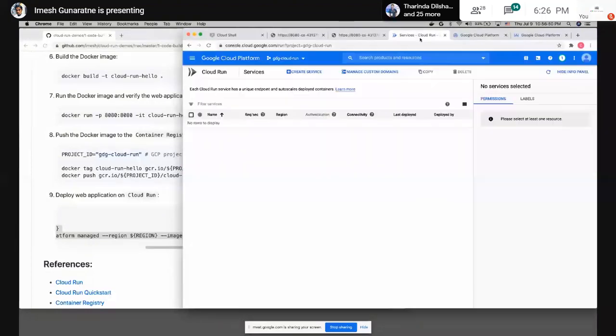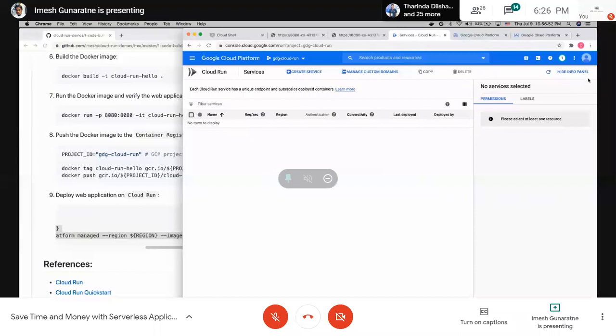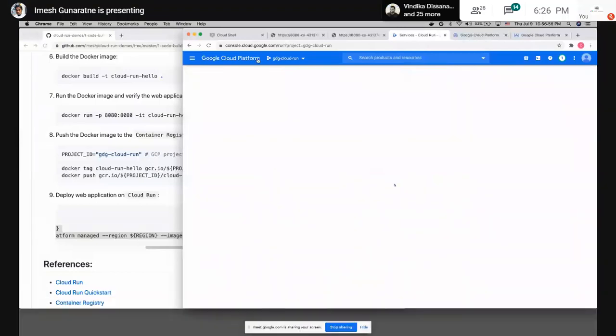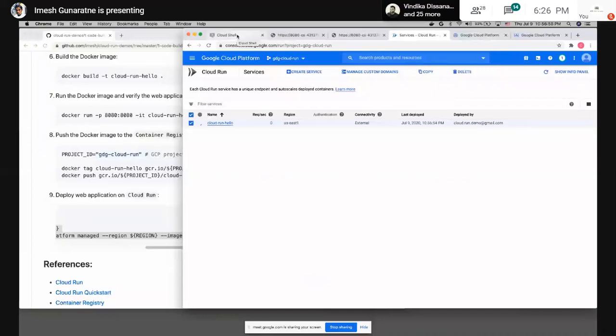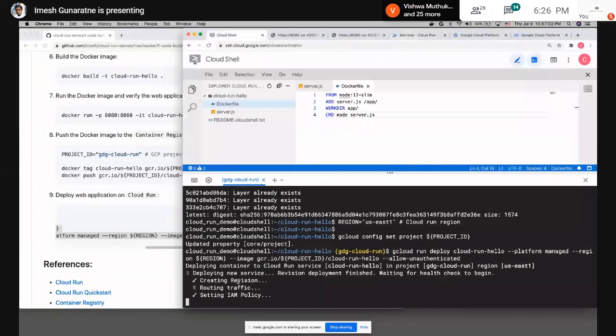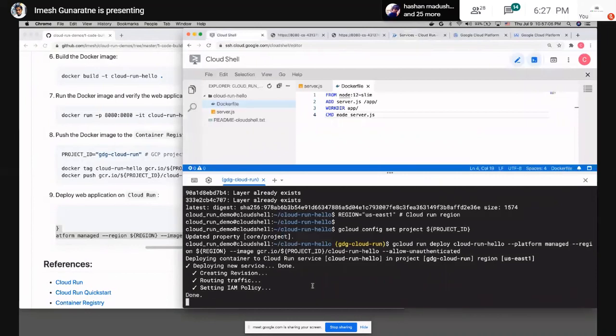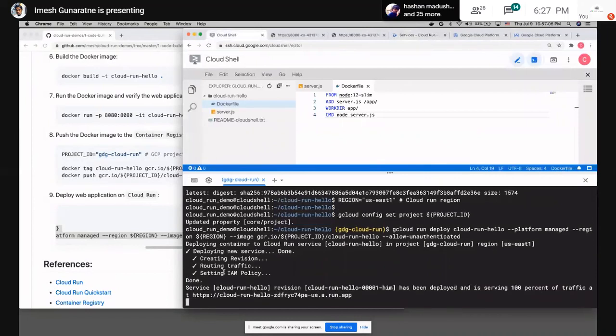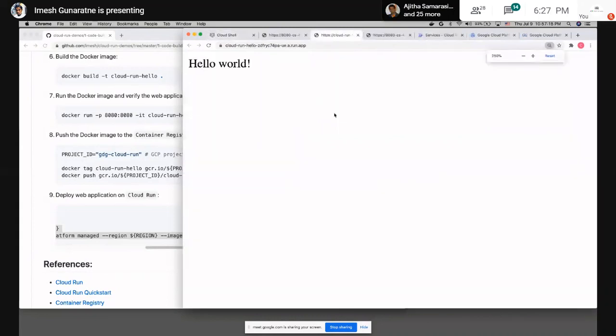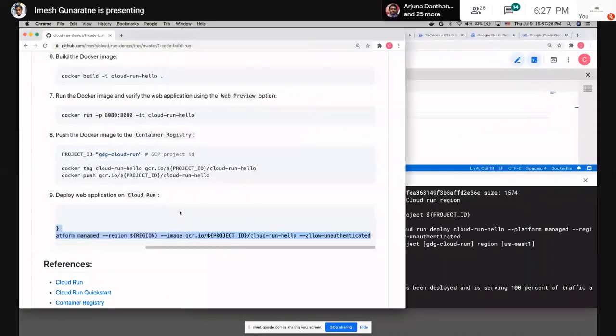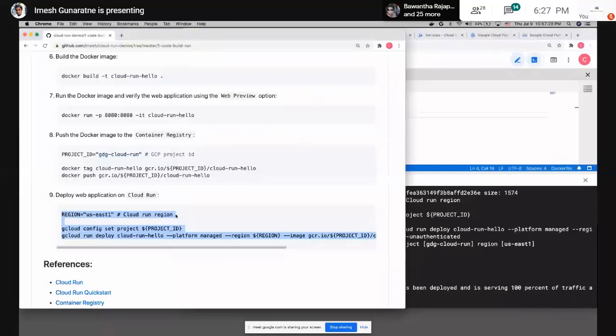So currently I don't have any services running on Cloud Run. Now with the command being executed, it is creating a new service on Cloud Run and routing traffic, and it gave us an endpoint. If we try to access this, you can see the web application we developed is now exposed through a public endpoint. So that's the process of deploying a container image to Cloud Run.